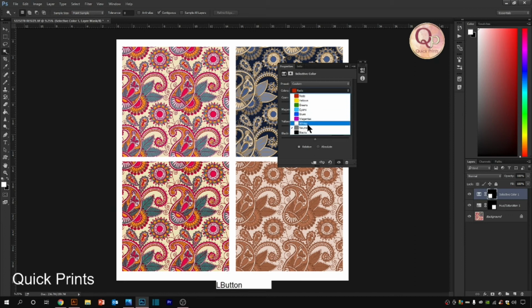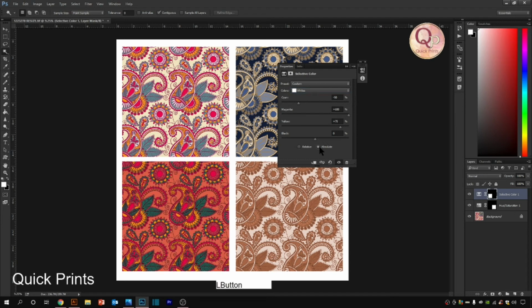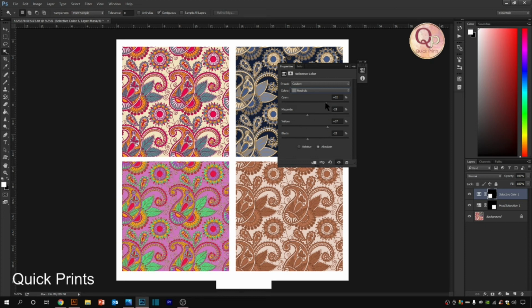So for base I have to go to white and see how the changes are. I'm just keeping it simple. So there are so many options, and if I click absolute, it gives instant changes like this. Now you can see absolute giving instant changes. If I come to neutral, I can change anything, right? Let's see it.